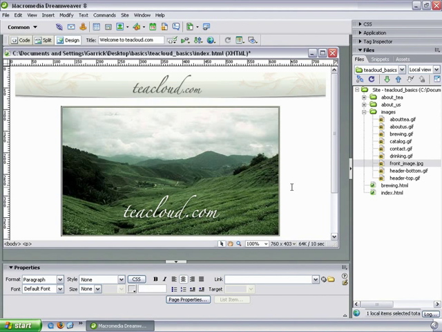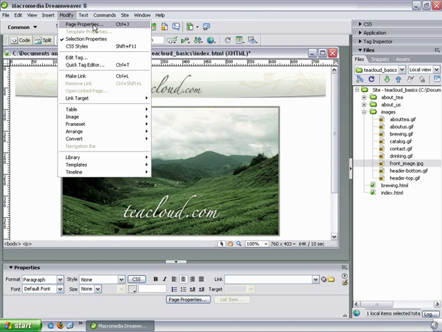In this movie, I'm going to show you how to change the background colors of your page, as well as the color of text and some other properties of your page. Now, in order to do this, we need to look at our page properties. You'll find your page properties by going to the Modify menu and selecting Page Properties at the very top here. The keyboard command for this is Control-J. If you're on the Mac, it's Command-J.